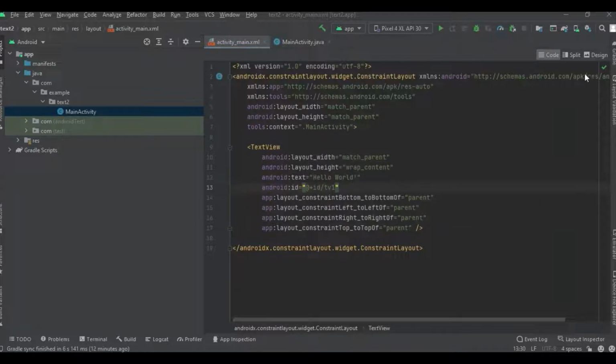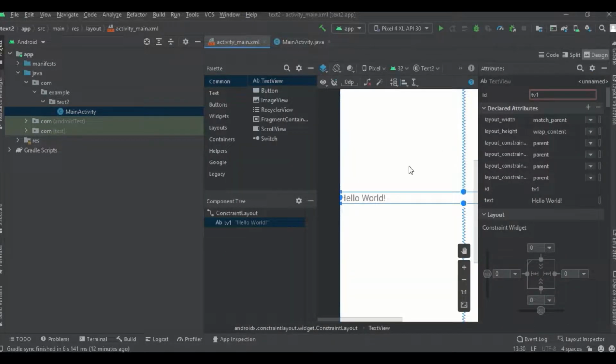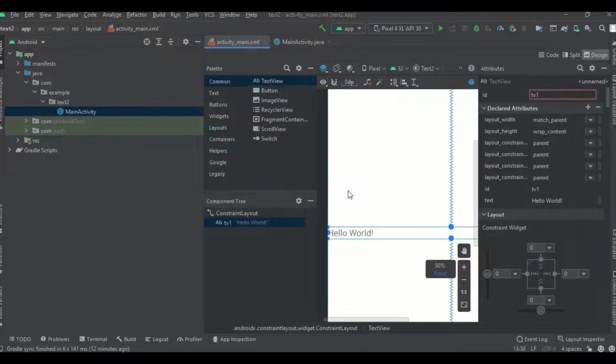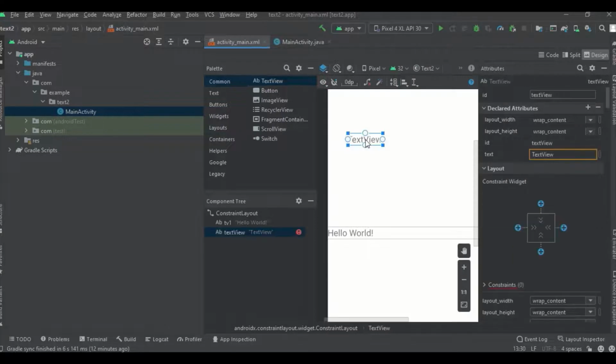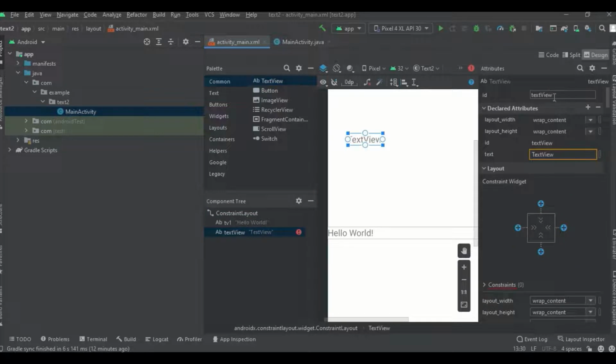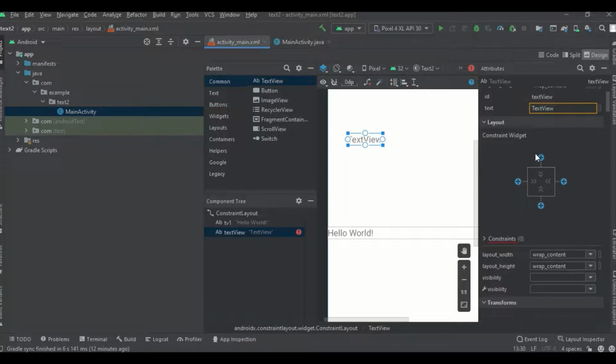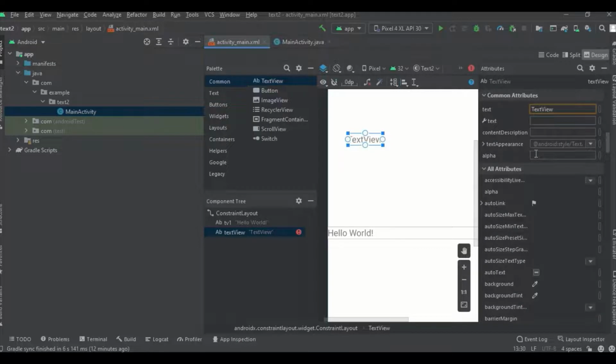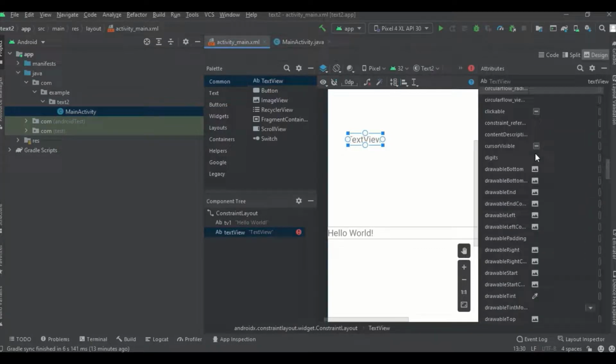Now let us click on the design option to see how our text view is created. As you can see, our text view is created here. We can drag and drop a text view instead of writing code. As you can see, a text view is created here. We can give an ID by just typing here, let it be TV2, and we can change text color or any attributes as per our need.